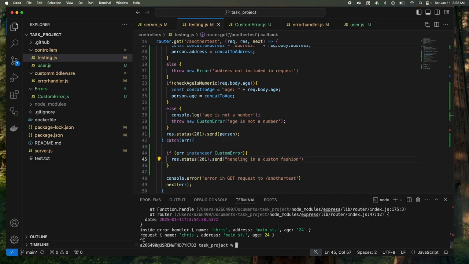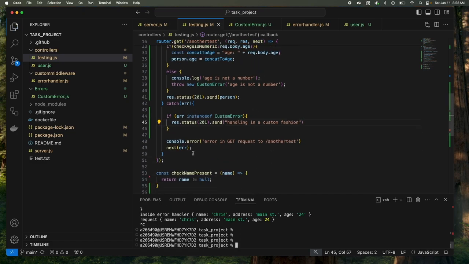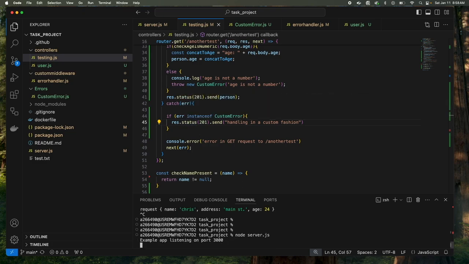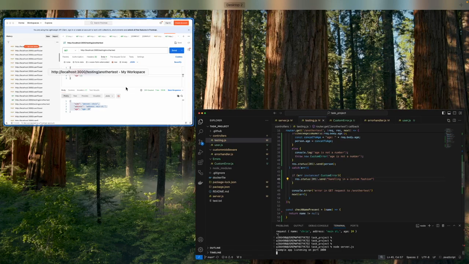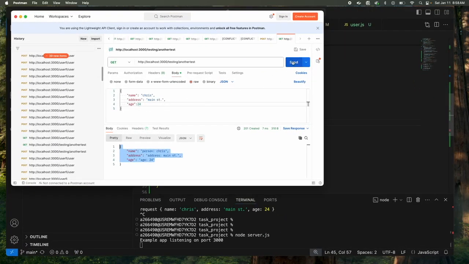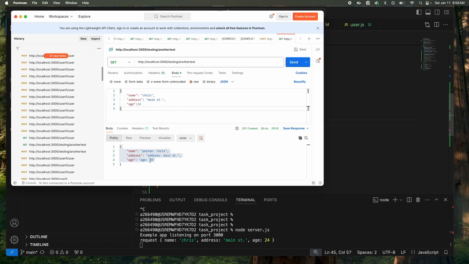And let's see what happens now. If I do this, what do you guys think should happen? What do you think should happen in this situation? If I do this, this is working, right? Everything's matched up properly. We have a name, address, age that's numeric. But now what if I did this?